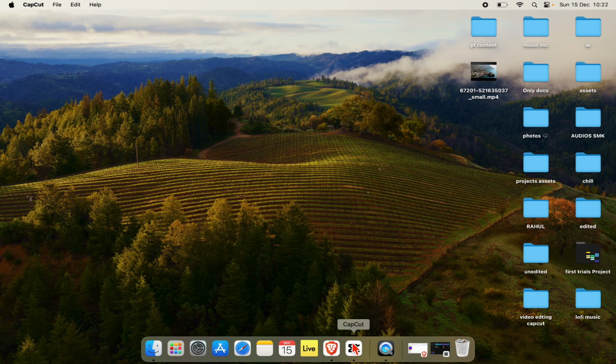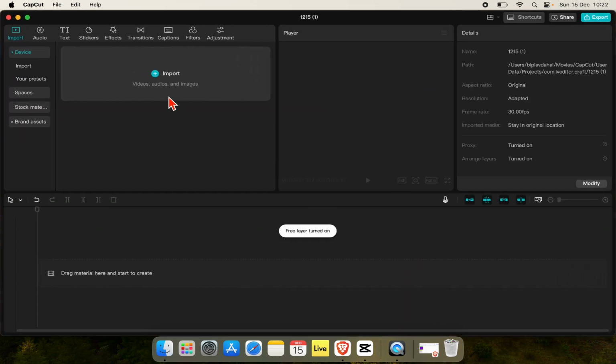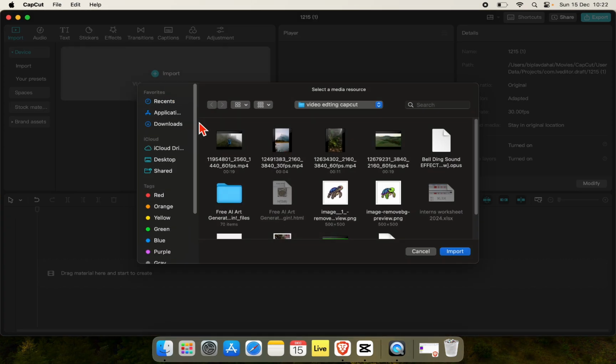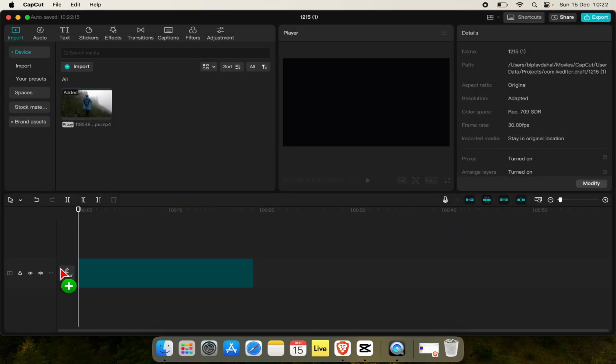At first, open the CapCut app. Now, click on Create Project to create a new project. Here, click on import the video that you want to add emojis to. For now, I'll choose this video. Click on import. Now drag it to the timeline.